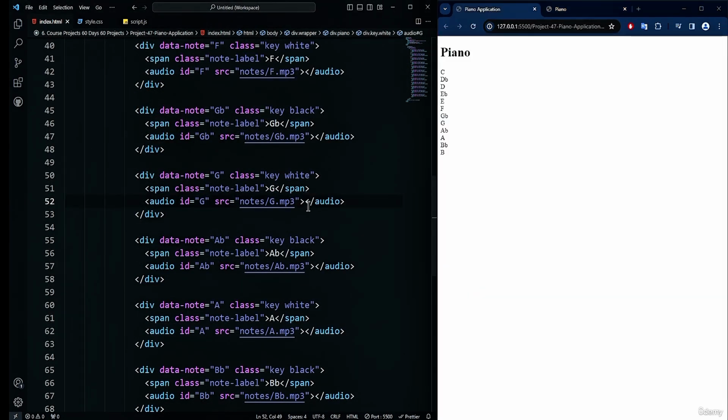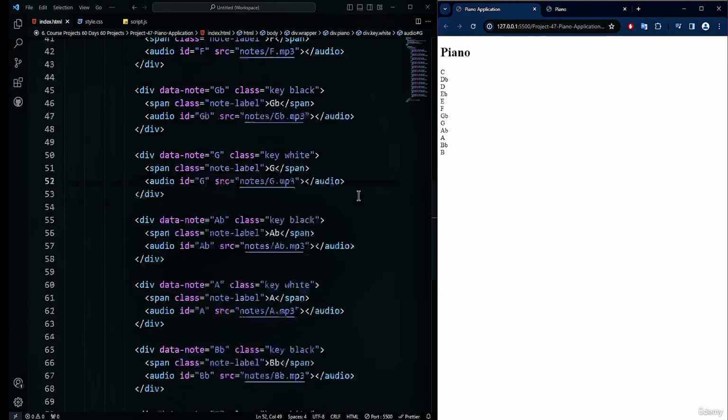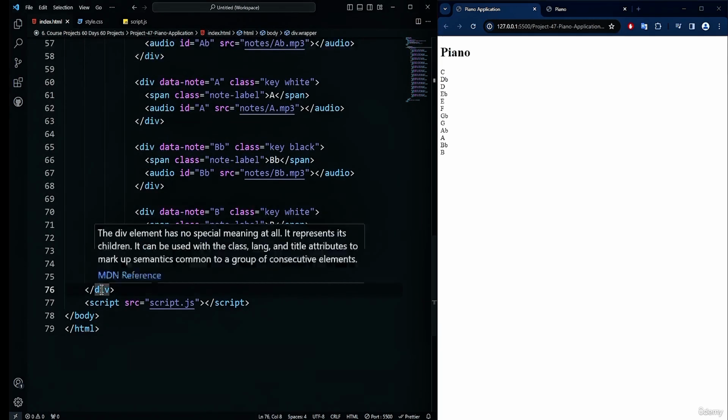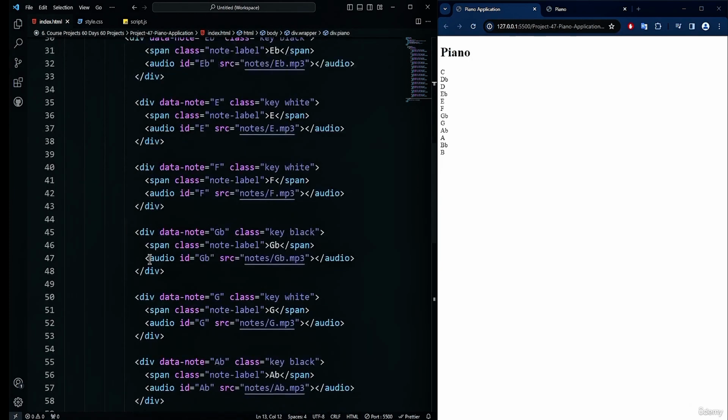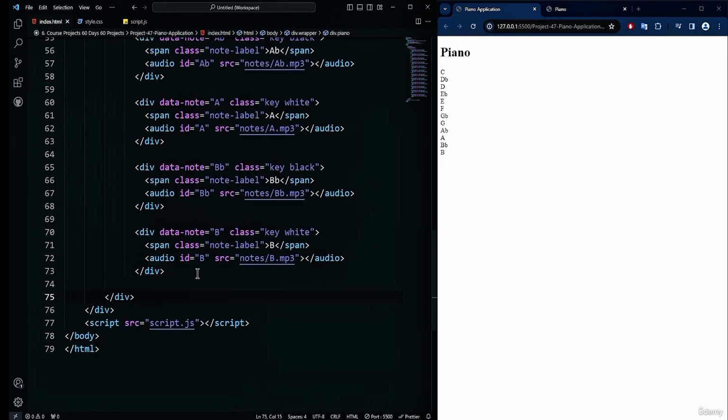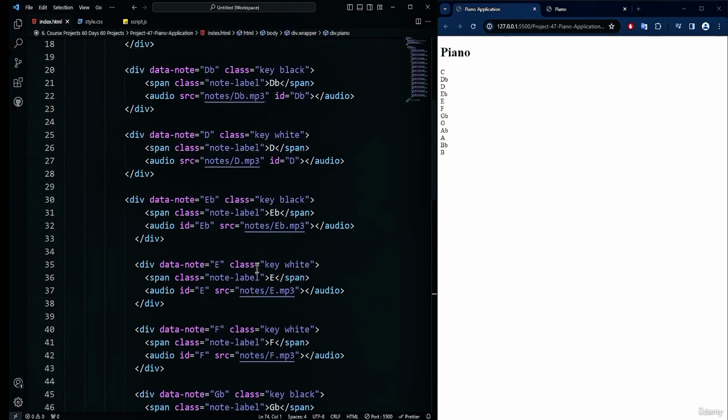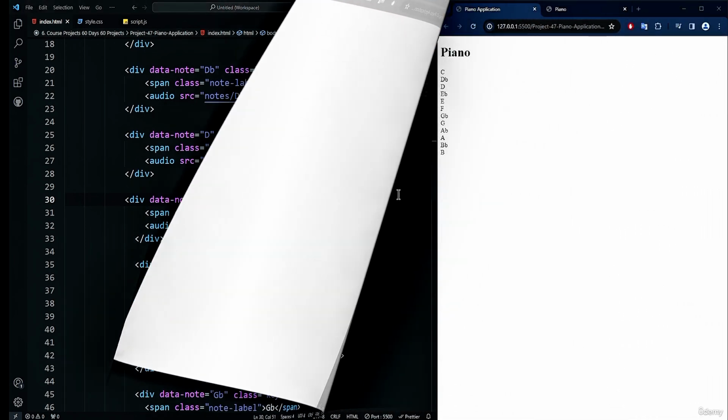Now if I control save it, you can see we get these division tags that have these span labels, and then we also get these audio tags, and when we click on that, I want to perform the playing of the piano keys. You can see here we have this division tag, the main division tag, which is the wrapper. Then we have the division tag for the piano, which ends here. The rest of them are used for the creation of the keys. So that marks the completion of the HTML part for this particular project, which is the piano application. In the next part, we're going to start with the CSS part of the project.